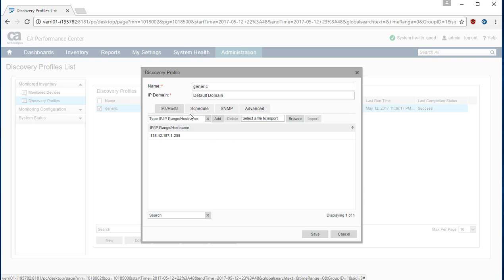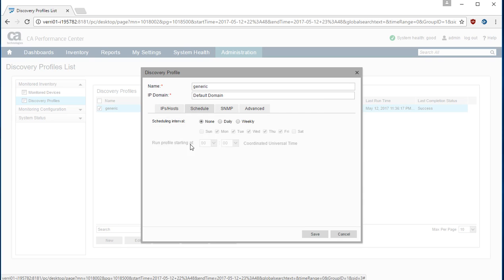Now, there are a few other tabs here. We can look at the schedule tab, and that allows you to schedule the discovery. The reason for doing that would be if you had a dynamic network and you needed to make sure that new devices were picked up, you could run this every day or every week, depending on your environment.